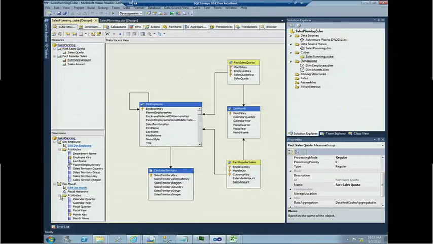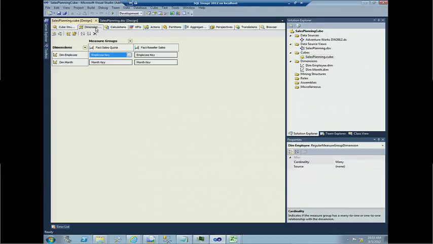Right, let's have a look at how the dimensions and fact tables relate to each other. If my cube was a little bit bigger, let's just say I had more dimensions, this would be the view that would show all the dimensions and how they relate to the fact tables and measure groups. This is what we call conforming dimensions.